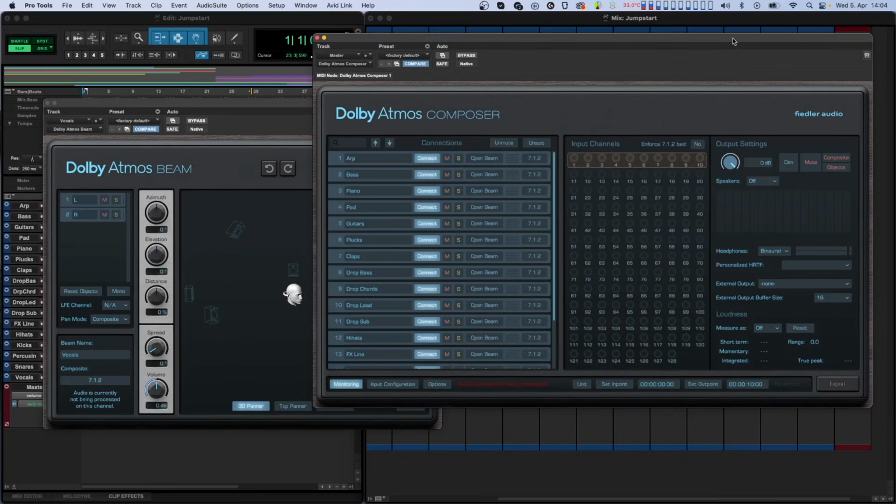After instantiating the Beam plugins, you'll notice that they now appear in the connections list of the Composer plugin. Everything from the Beam plugins is now being sent directly to the Dolby Atmos Composer plugin, and you're basically bypassing the mixing engine of your DAW. This means that we can create 3D spatial audio content in any DAW, regardless of whether that DAW supports spatial audio or not. The standard bed format for Dolby Atmos is 7.1.2, and it is also selected as the default for the connected Beam plugins, so let's leave that as is.